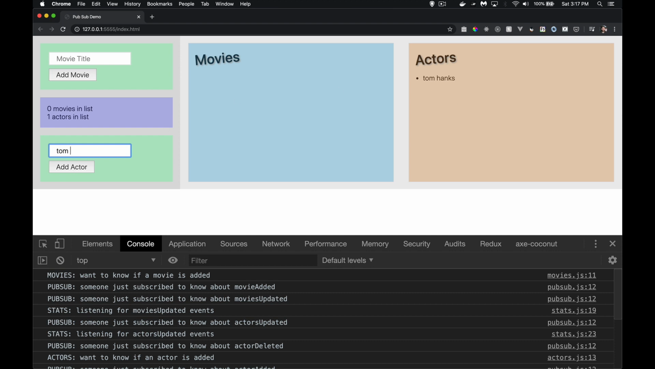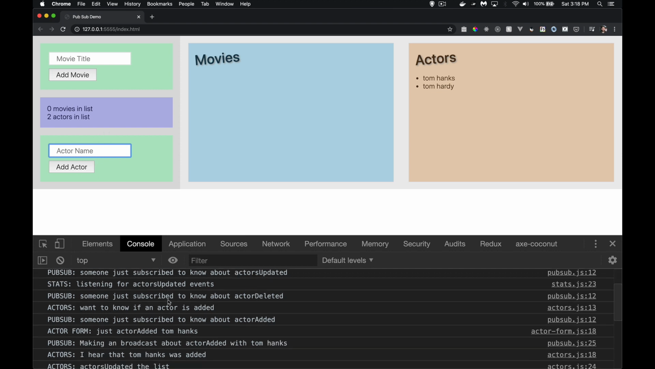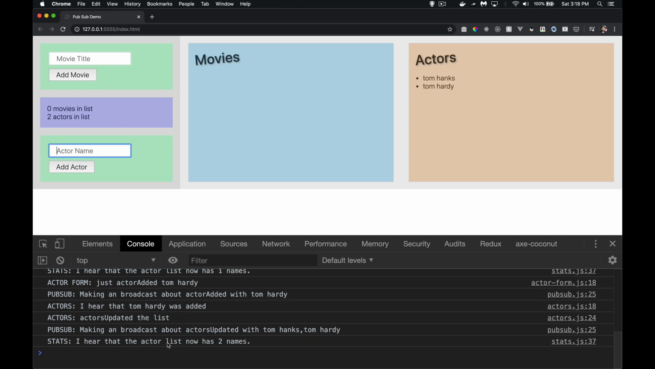So if I come in here again and we say Tom Hardy, there we go. I just sent to PubSub the fact that I'm doing this, and I've got console logs throughout my code that I'm going to show you in a minute. So right here, my actor form component, that's this thing, it just called this actor added event with the data Tom Hardy. It passed that to the PubSub component. The PubSub component then made a broadcast saying this event happened with this data to anybody who ever asked about it, and the actors component had subscribed to this.